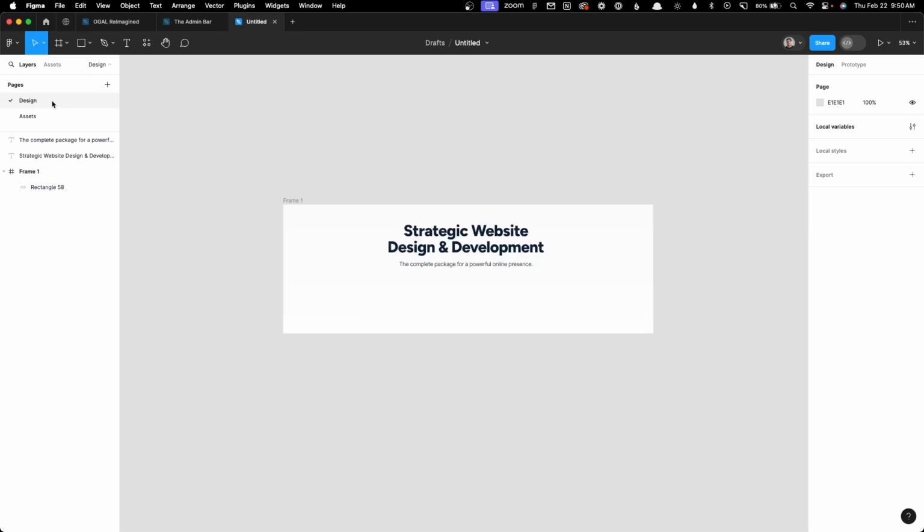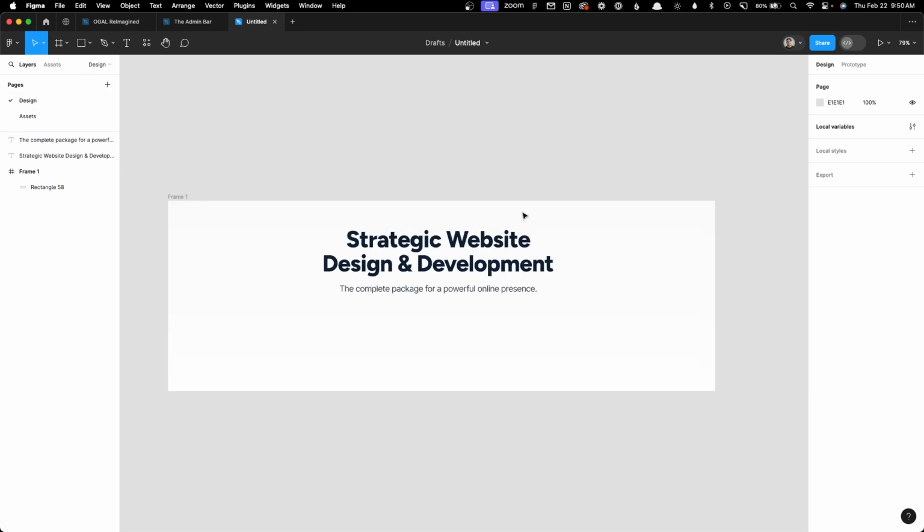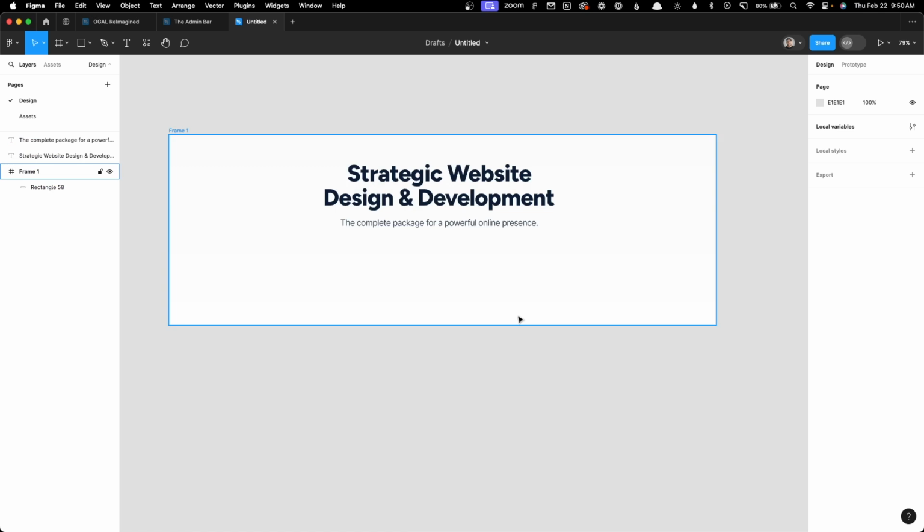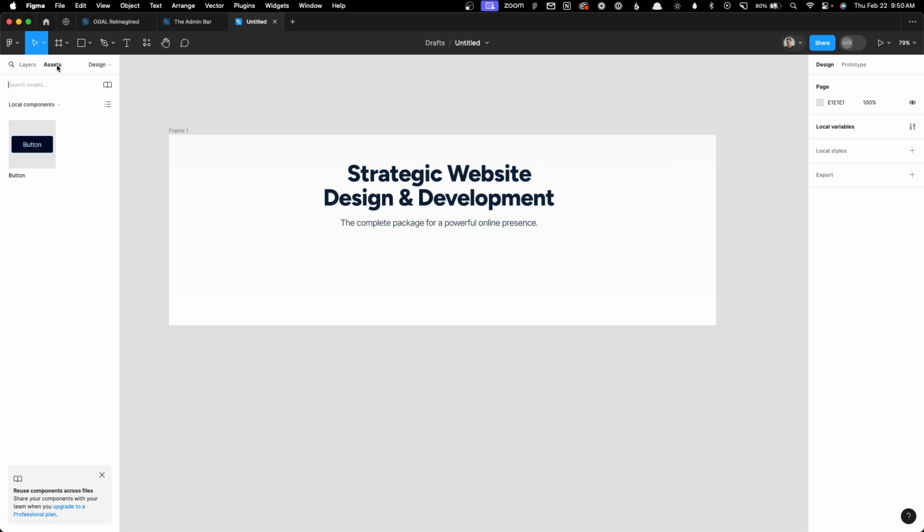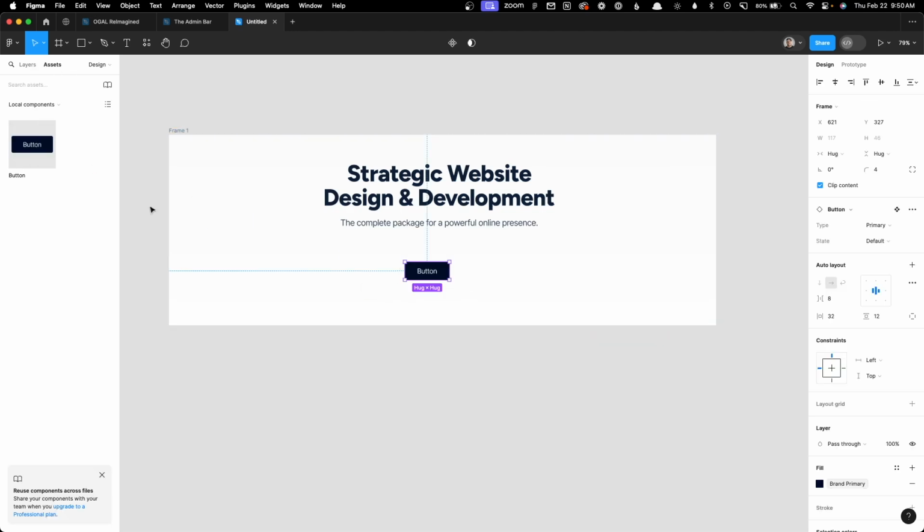So let's go back in here into our design page and finish designing out this hero section. What I'm envisioning here are two buttons side by side, maybe a secondary button with a contrast button next to it, since this is kind of the main hero section on a home page. So what we'll do is go into assets, and I'm going to drag in 2 copies of our button here.